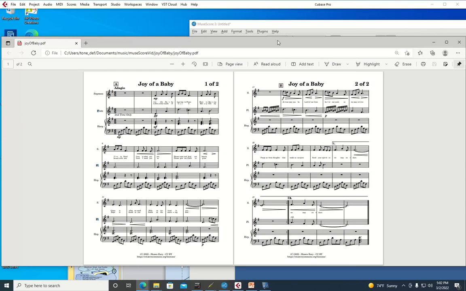MuseScore has some abilities to allow you to do repeats and things like that, but if you start getting too fancy, it can't handle excessively complex jumps. Now, I know some guys in the MuseScore forums who can do some really creative things with, I think, named codas, but I'm not going to get into that. That's too complicated for me. I'm going to try to keep it basic.